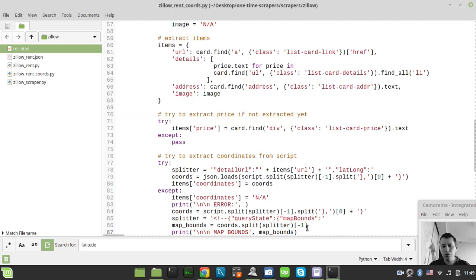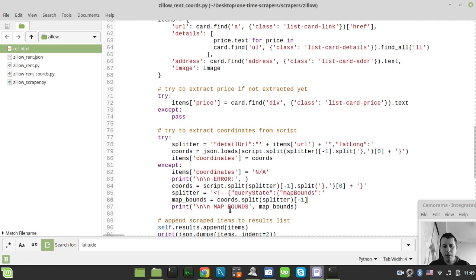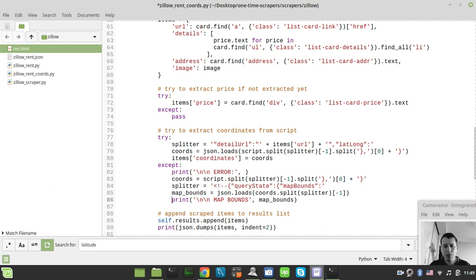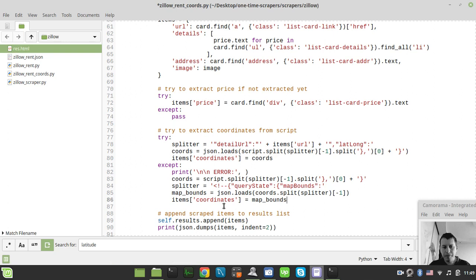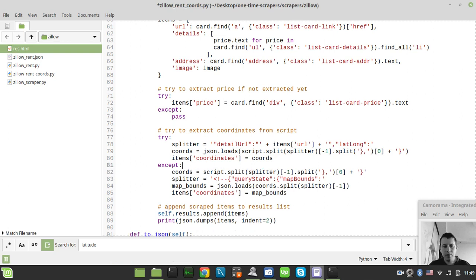JSON serializable. So I will simply say, so here we can say again like JSON dot loads and all this kind of stuff, and this time we don't need to use items. Coordinates equals to not available, but instead we can make it equal to map bounds, and map looks like this. And I hold my breath and I hope to see exactly this difference.